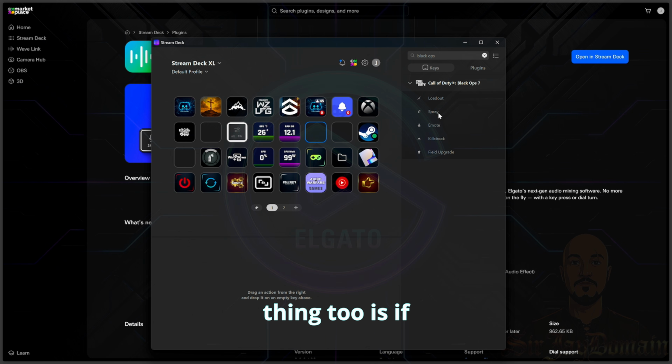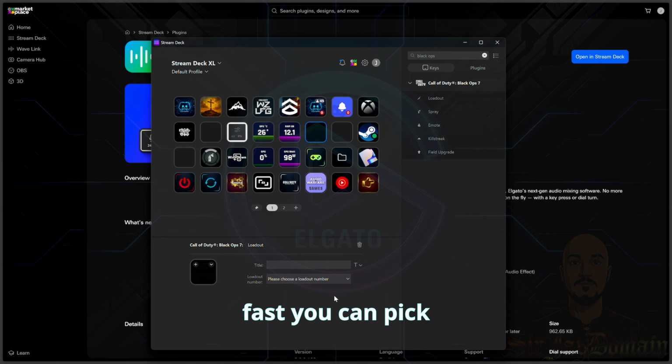And the other cool thing too is if you're trying to get your loadout and you want to do it really fast, you can pick specifically which one, because you know how they have that glitch right now in Warzone where you try to go and quickly select a loadout, you go into editing your loadout instead of actually choosing a loadout, which can be extremely frustrating. So this helps that out a lot too.